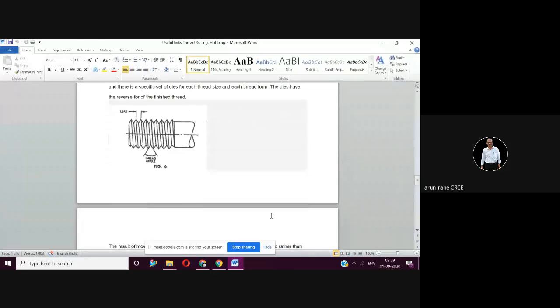So in thread terminology, this is called the lead, and this is your thread angle. If it is a metric thread, then the thread angle is 60 degrees, that you know. Lead is generally used for multi-start threads. Multi-start thread means single start, double start, triple start. By default, if the lead is not mentioned, then it is a single start thread. Now I'll tell you what we mean by start. I had told you last time also.